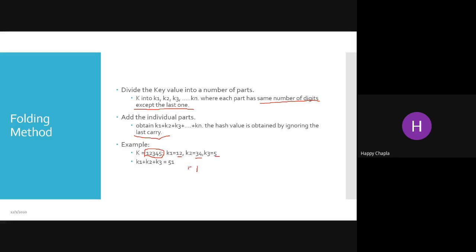That is 51. So that 51 is going to work as the key, or you can say the hash value, of my particular data 12345. So this is the hash value, and this is a hash function. So what is a hash function? First we divide it into a number of parts, then we add them in the particular format, and then we ignore the last carry.